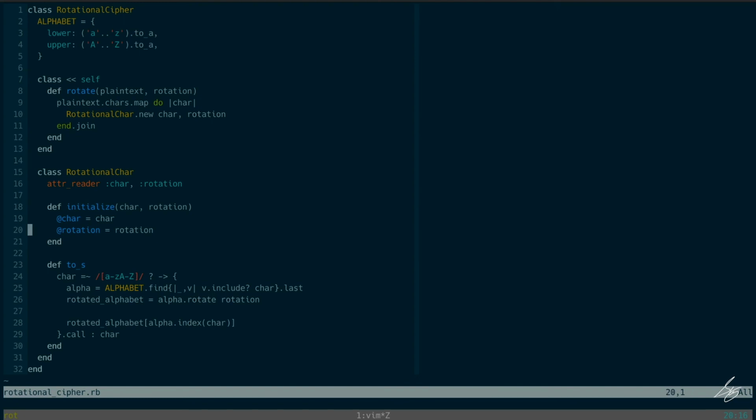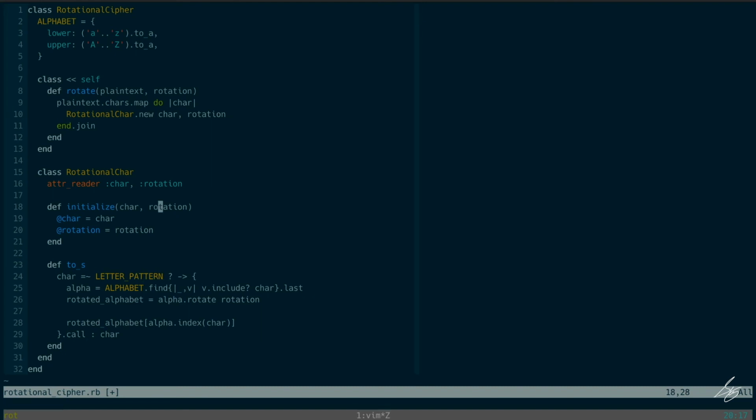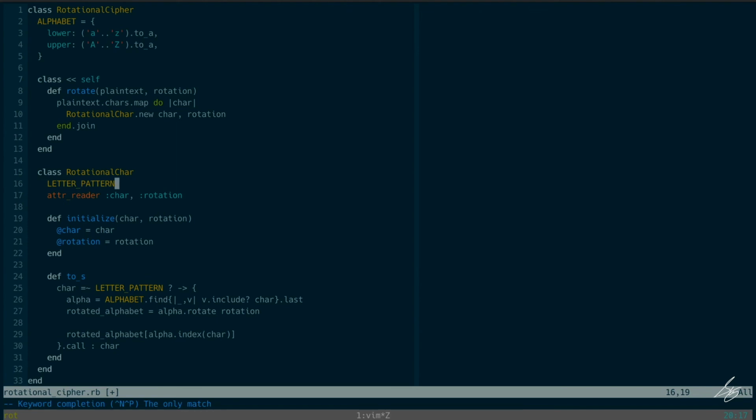So next up in refactoring is the to_s method. One thing I can do is pull out this bare regex here into a constant and give it a name. This is sort of the same principle as a magic number or a magic string. I'm going to call it, let's see, letter pattern. And I'm going to put it right here inside RotationalChar because nobody else cares about it.